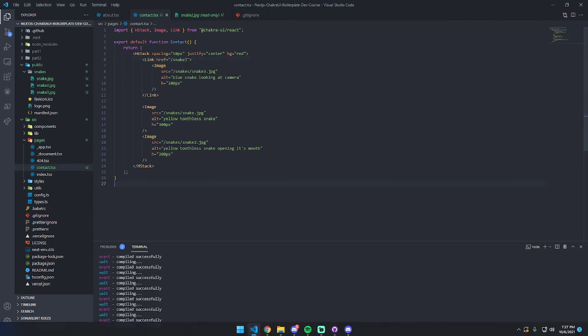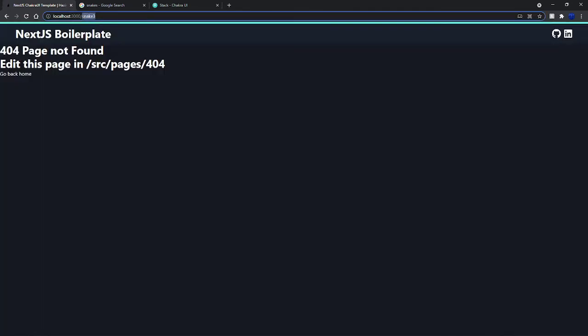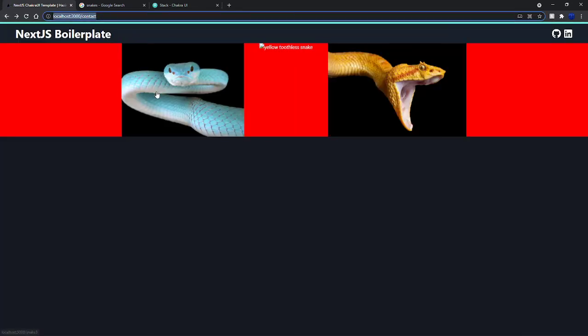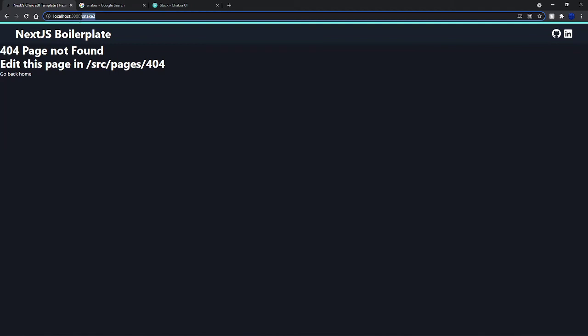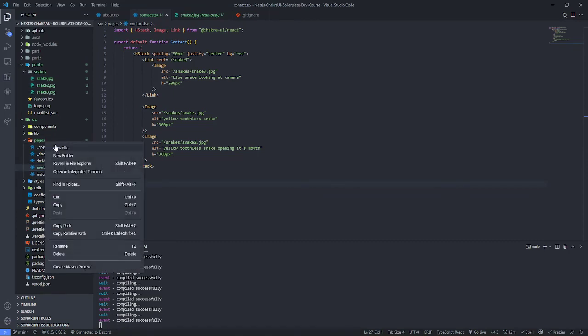Okay, so this href is basically going to, when we click on it, you can see my mouse, when I hover over this image, my mouse turns into the pointer, meaning I can click on it. So if I do click on it, you'll see that the URL right here changes from contact to snake3. Okay? So that gets changed, and if we want, we can make an actual snake3 page.